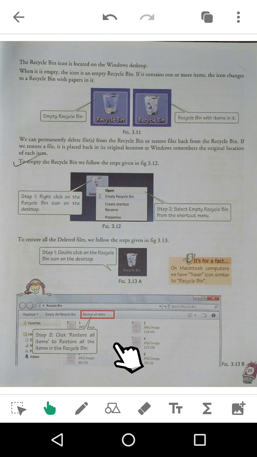So if you want to restore this file, these photos, what we will do is double click on the recycle bin. First of all, you will double click it, and that will open the recycle bin folder. Then if you want to restore all items, this option is there, restore all. So all files will be restored to their previous location.